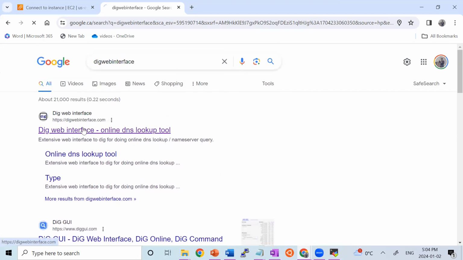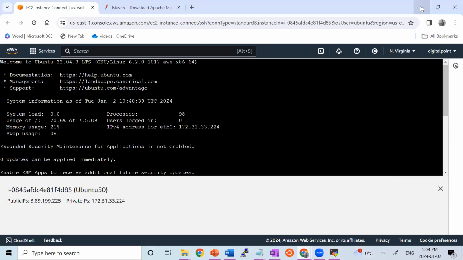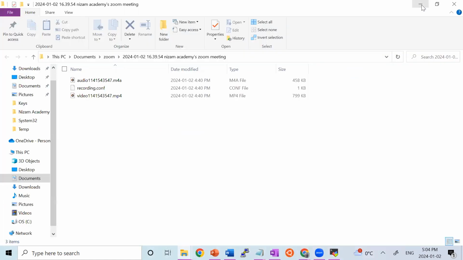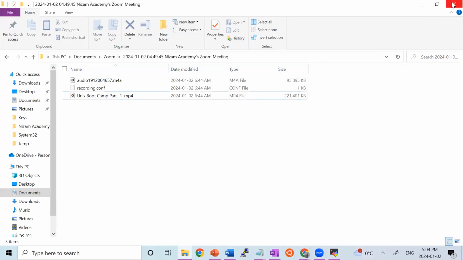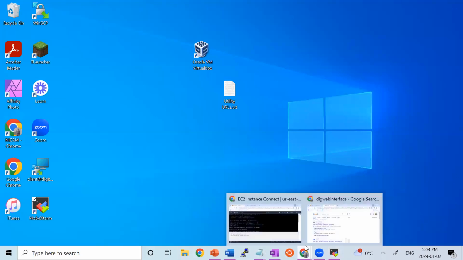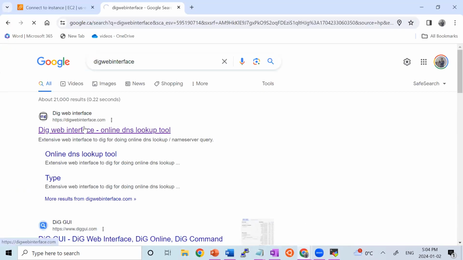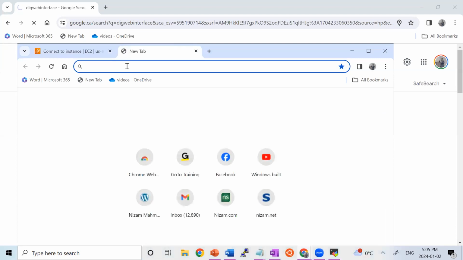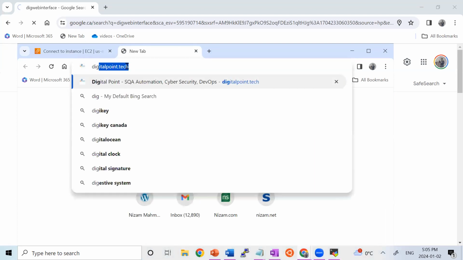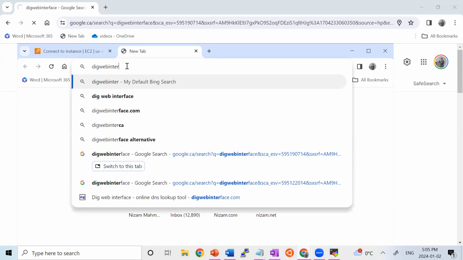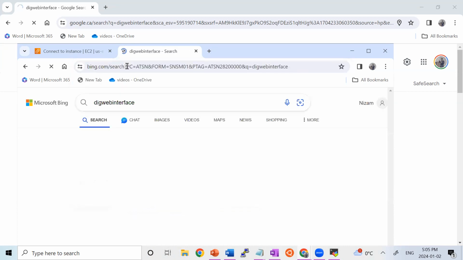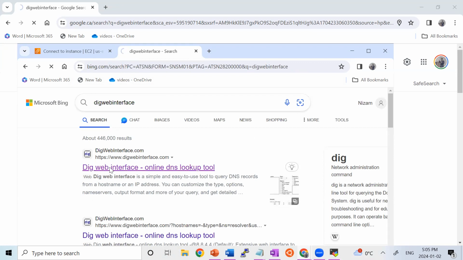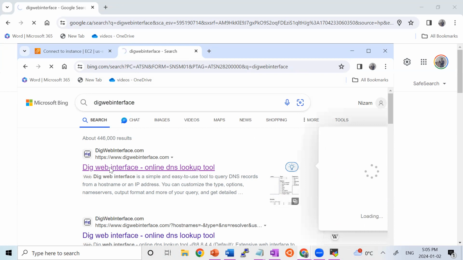Just give me one second. It's supposed to be open. Let me close a lot of things, maybe my computer got a little hung up here. Okay. Try again, Dig Web Interface. Right, if I just type this one, here you go, and just type like this. It is coming, but for some reason, maybe that website is slow.